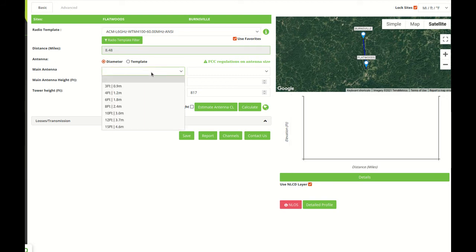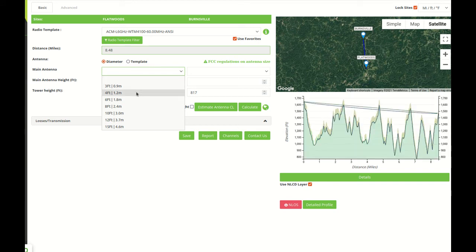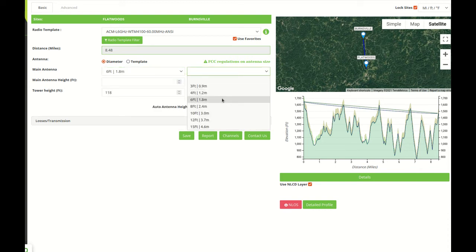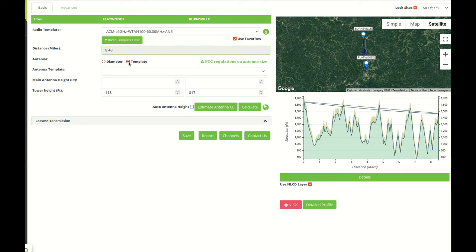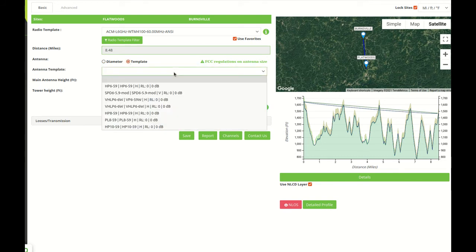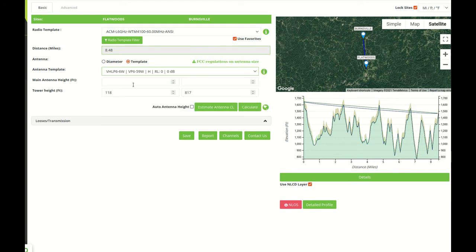So there are two options. There is antenna diameter, which will use the parabolic antenna gain formula to calculate the gain of the antenna. Or the other option is to use an antenna template. An antenna template will basically use the antenna on each side. So in this case, you have the VHLP6/W on Flatwoods, and the VP6/59W on Burnsville.